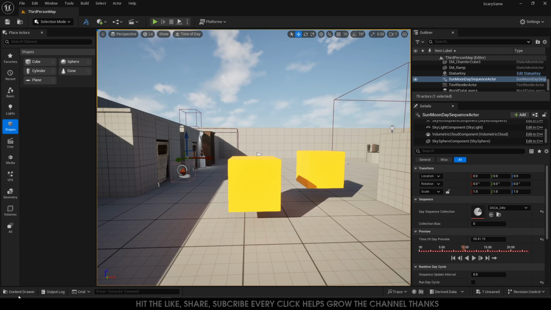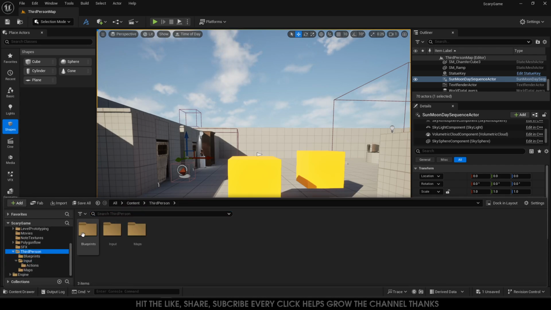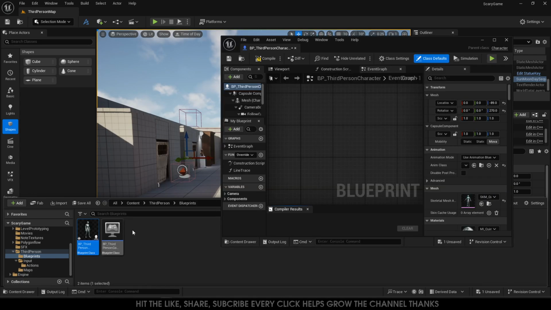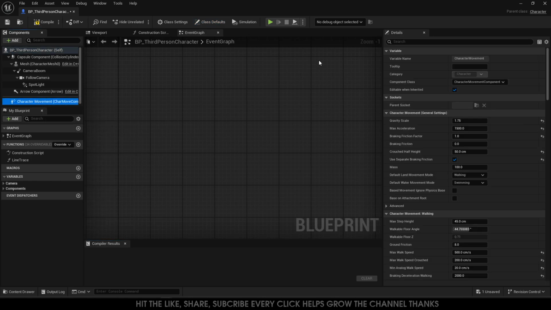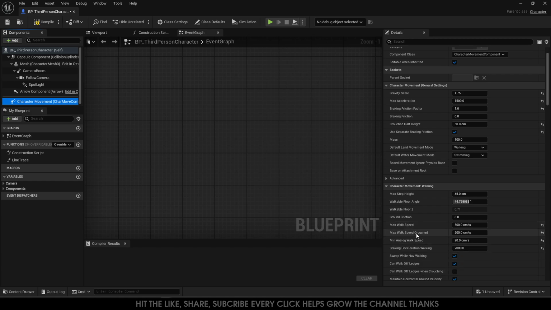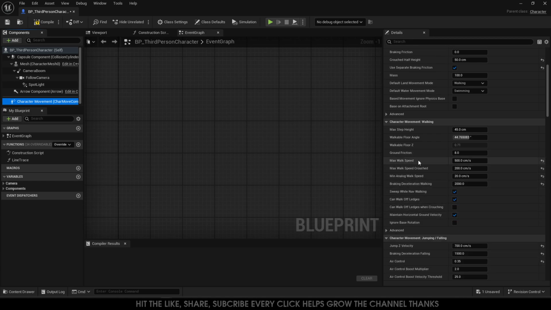Okay. So now let's go into our third person blueprint. Let's open this up. All right. So in the character movement, remember the crouch speed, that was a crouch speed, and we set that. There's also a max walk speed. So by default, you can see it here. This is where we set the crouch speed, but now we want to change this one. We want to control the max walk speed.